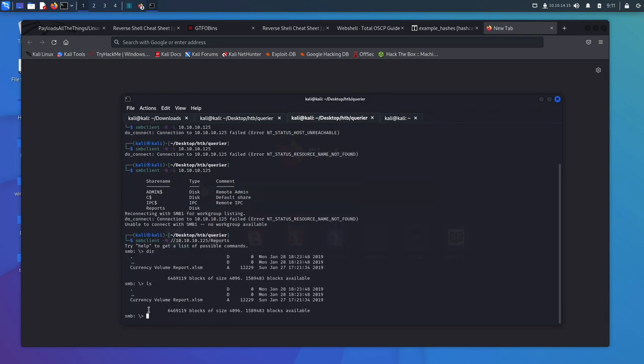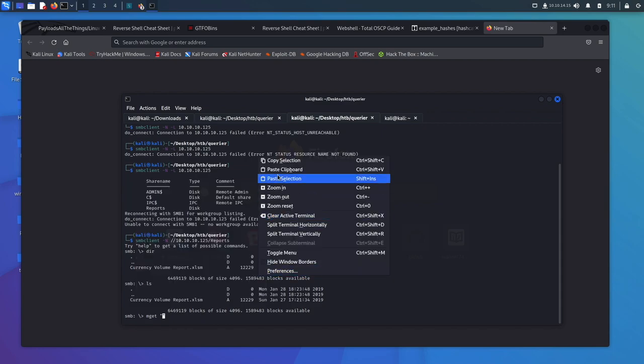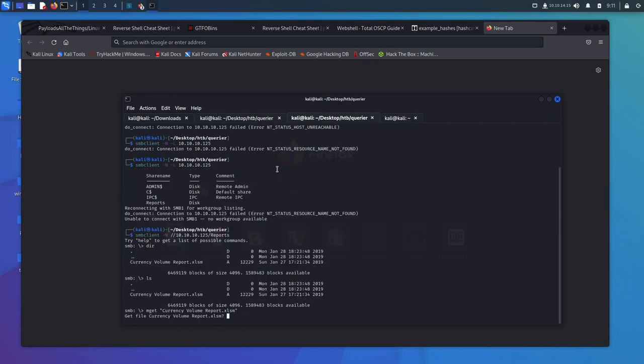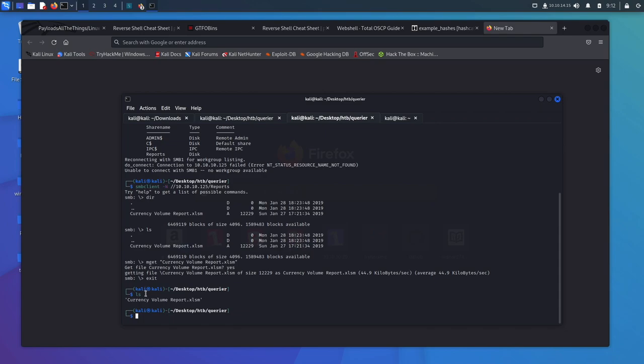In order for us to get this, because it has these spaces right here, we're going to do an mget, and then we're going to put that inside quotes. If you don't put it inside quotes, it will not recognize what you're trying to get, so we'll put that in quotes. Yes, and we'll go ahead and exit this. We'll ls, and now that we have this, we can look inside of it.